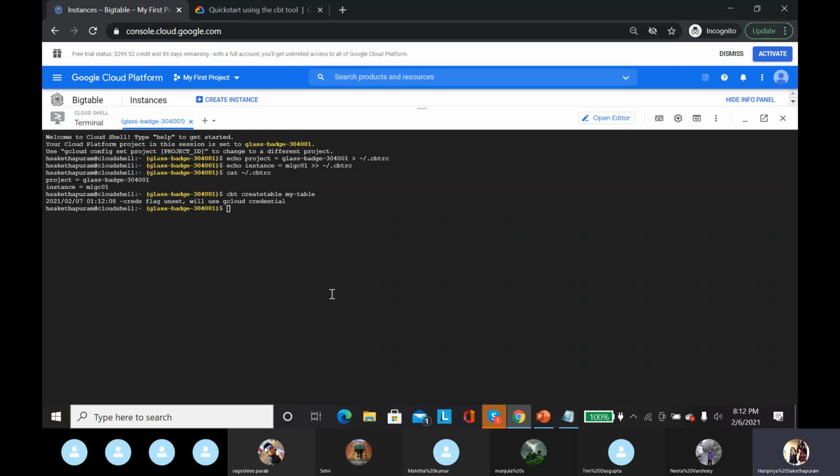I'm going to see if my table is created. cbt, I'm going to list it. You can see the table is created here. Okay, now we're going to add one column family. Now I have a table which has rows. I'm going to add one column family.